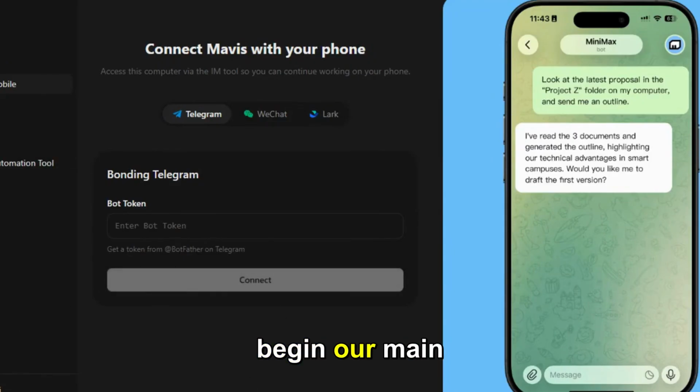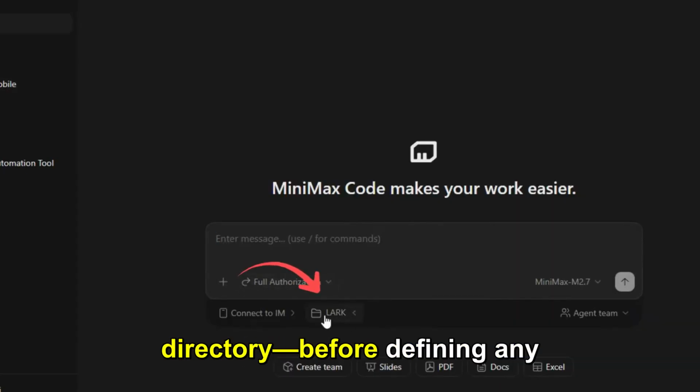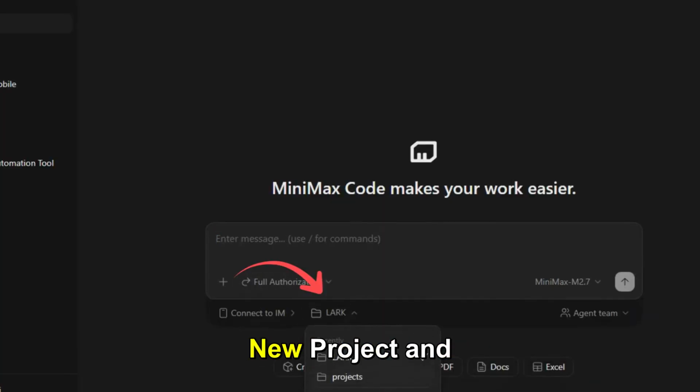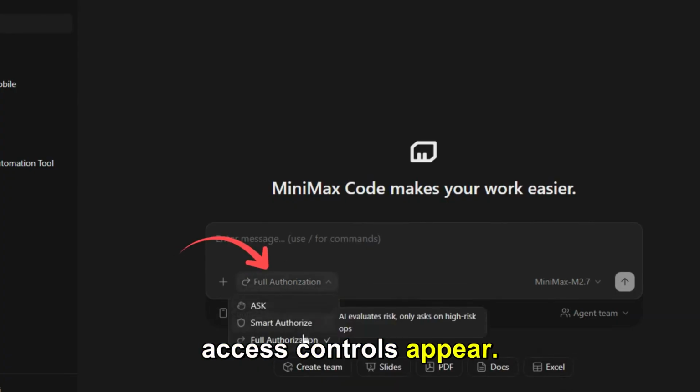Next, we will begin our main objective of evaluating how the agent actually performs. First, link your project folder, the main directory, before defining any tasks. First, select Add New Project, and then choose the specific folder for Minimax Code to handle. Now the system access controls appear.